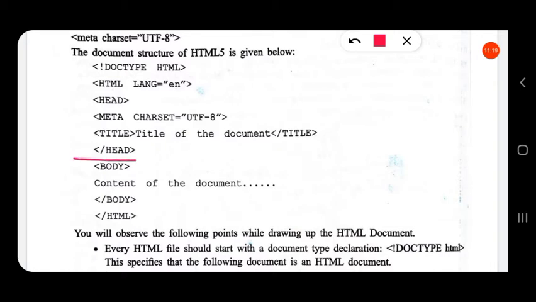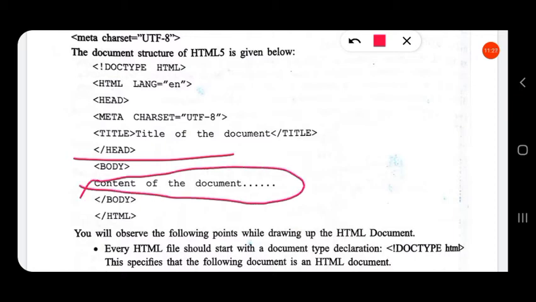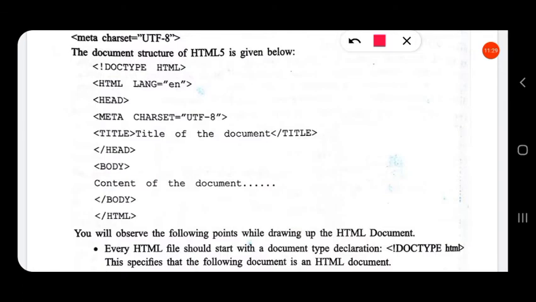After the head tag there is a body tag. Inside the body tag there are the contents of the document, that is, all the things to be displayed in the web page. Now the body tag is closed, then the first HTML tag is closed at the end. The first HTML tag which is opened at the start is closed only at the end.